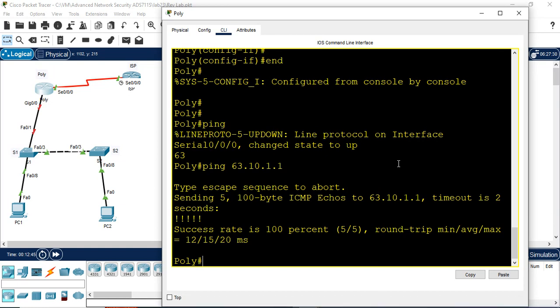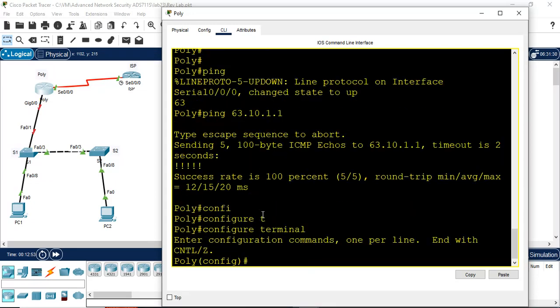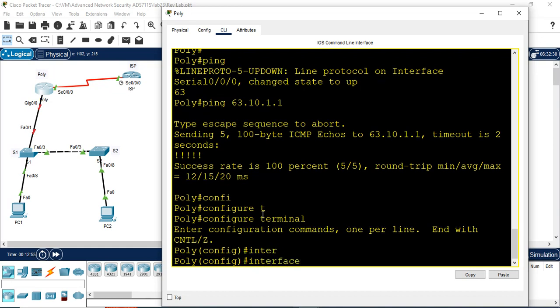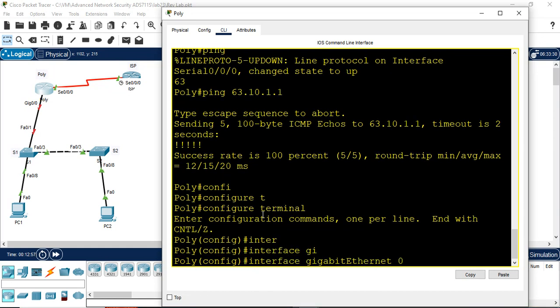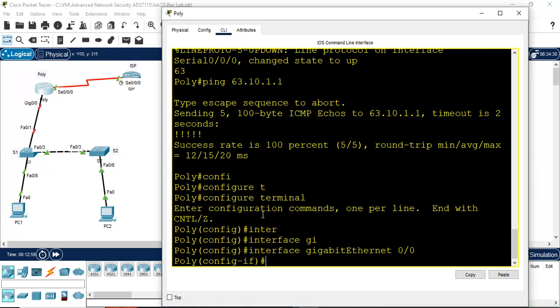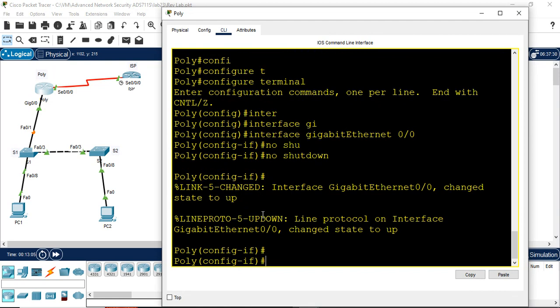Okay, so the gigabit interface on the poly router. What I will do, I'll go into interface gigabit 0/0. I will not assign an IP address here. What I will do is type no shutdown to bring the interface up.